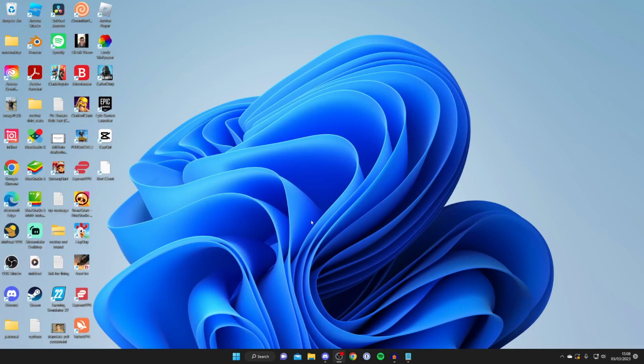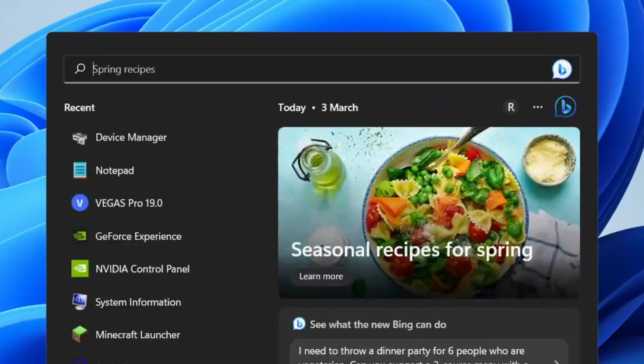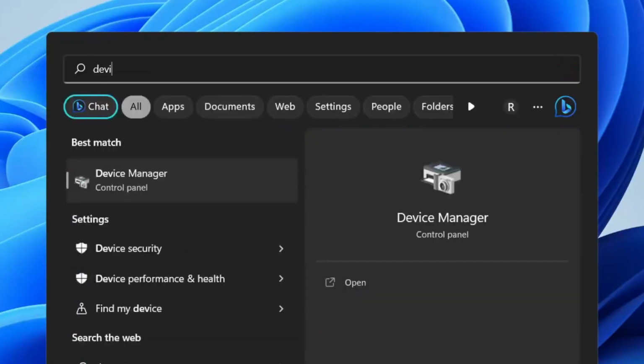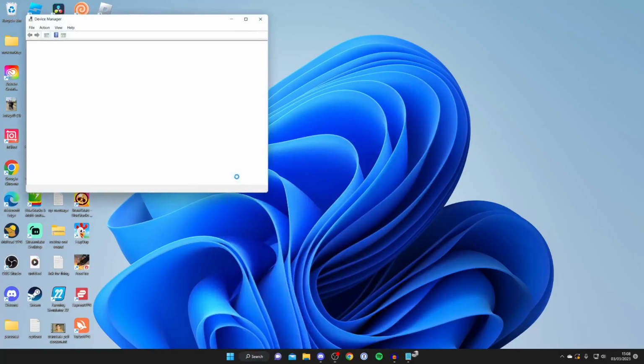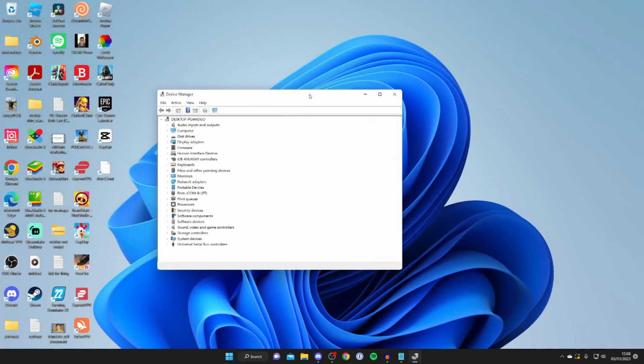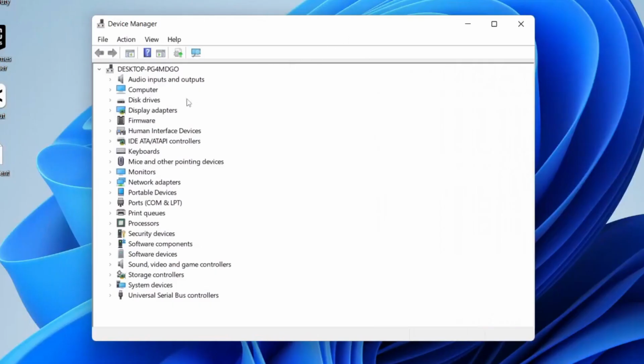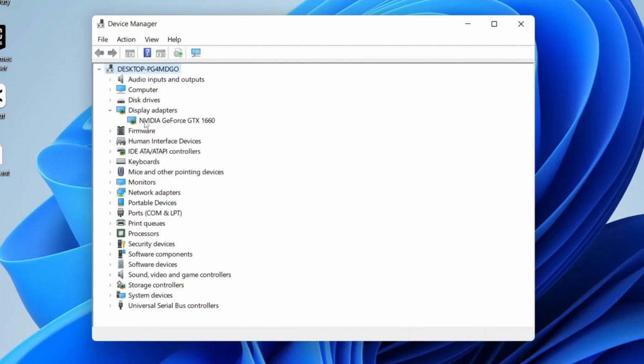In order to roll back or download your NVIDIA graphics driver, all you need to do is firstly go to the bottom of your computer and tap on search. Then type in device manager like so, here it is, and tap on it. Then I'm going to quickly move this and zoom in on it for you guys. Then locate display adapters just here, and it's going to have an arrow here. Tap on it and it's going to expand it.